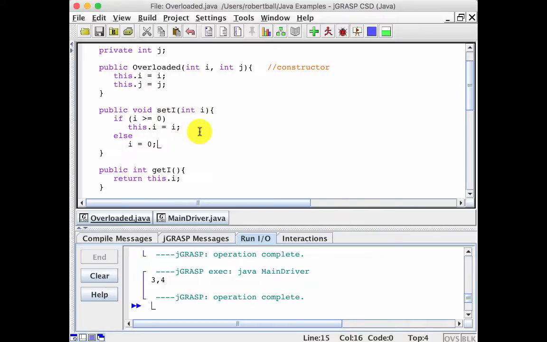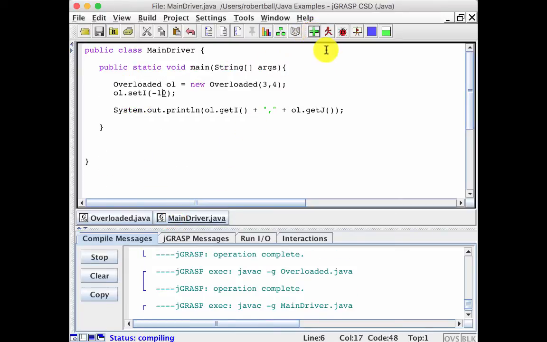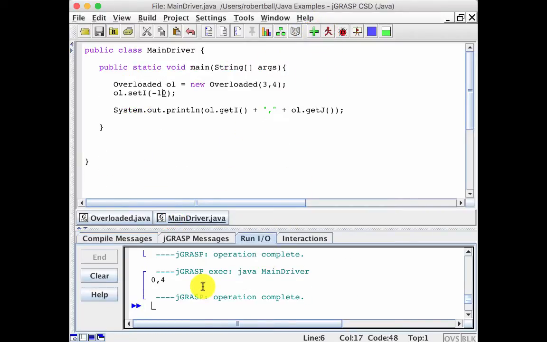Oh, that is really funny. Do you see the mistake I made? This is setting I, the local I, to 0. But I want to say this dot I equals 0. All right, and I go back here and run that, compile that, and it actually does work.